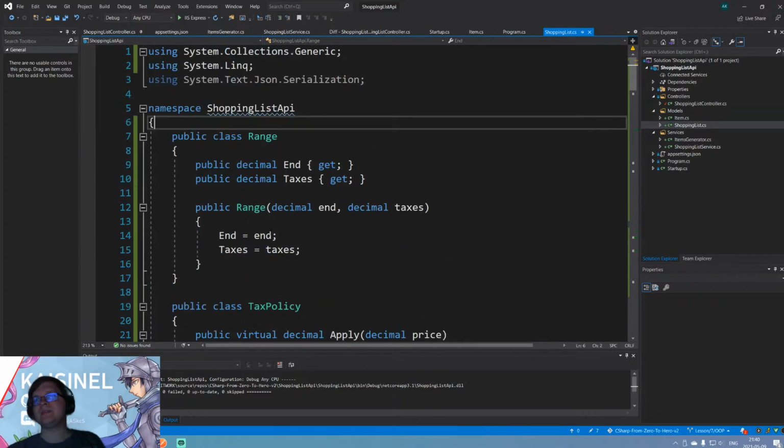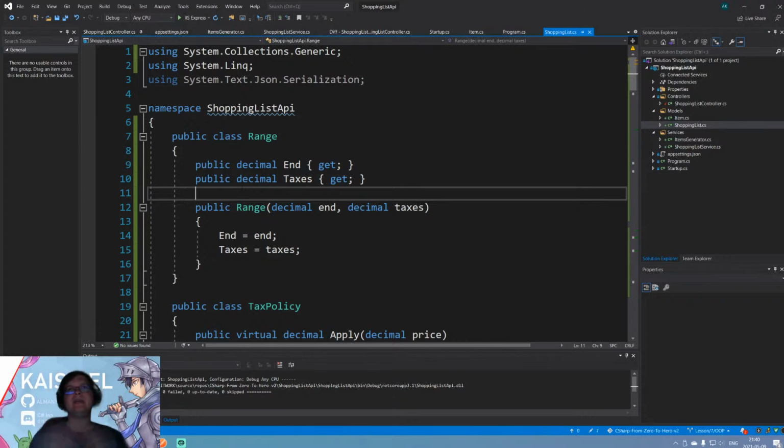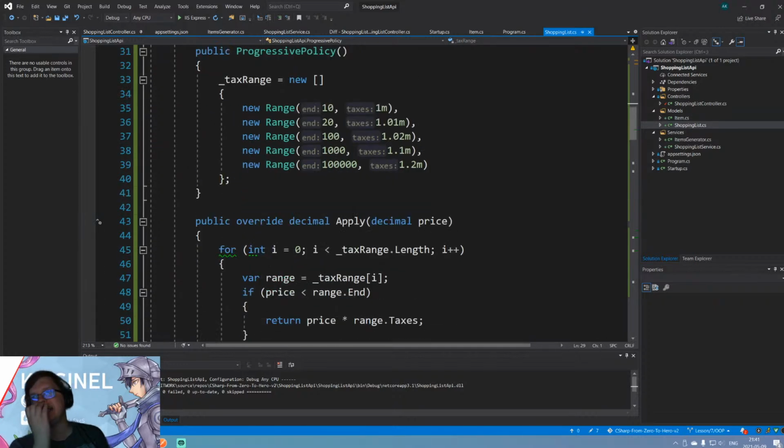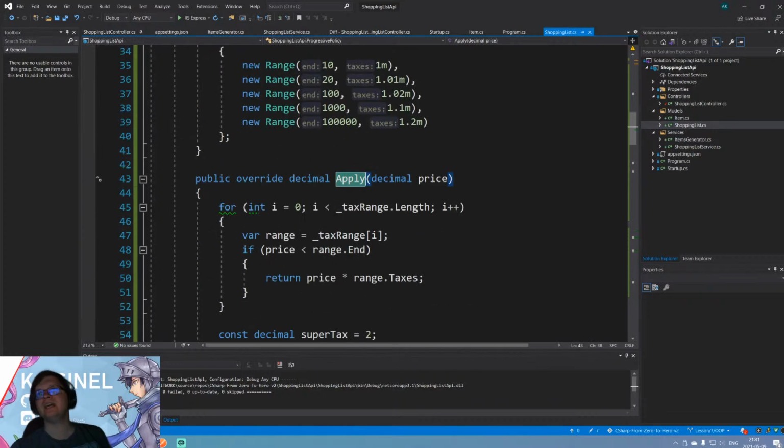Lastly, the last principle is abstraction. And it basically means that we create abstractions. We shouldn't care about the implementation of things. All we should care about is how we can interact with them. So we hide implementation and just expose interactions. In our case, especially in the case of progressive policy, we hide the fact that there is a range or an array of ranges of progressive taxes, and we just have a simple method, apply.